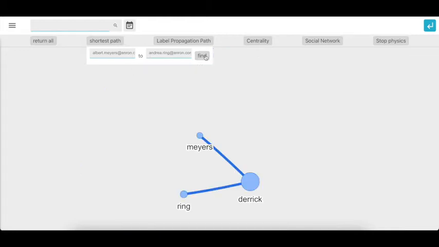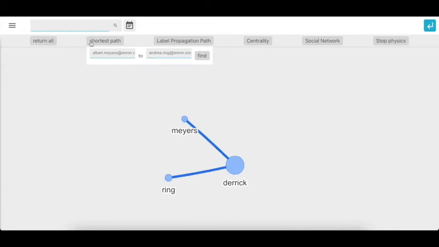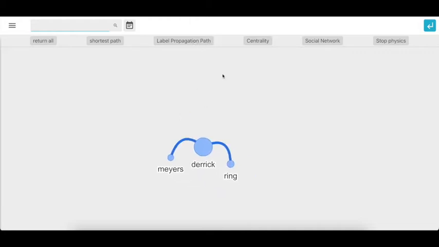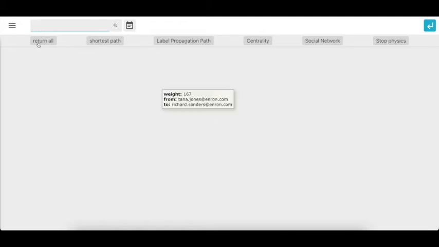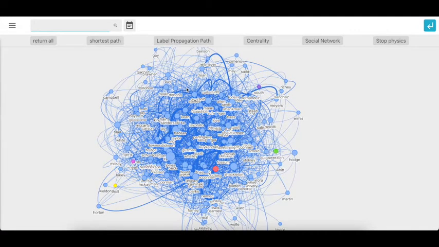We can see now the shortest path between these two users, and we can click again to make that go away. We can then see the label propagation as well as the centrality of these two users and the derived social network, which will once again take a very long time to load in. Or we can press return all and view all the users that are in this graph database.